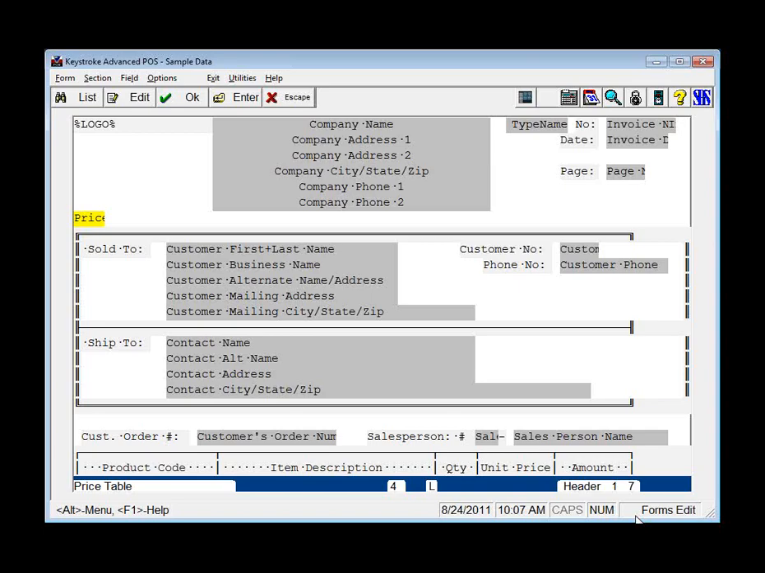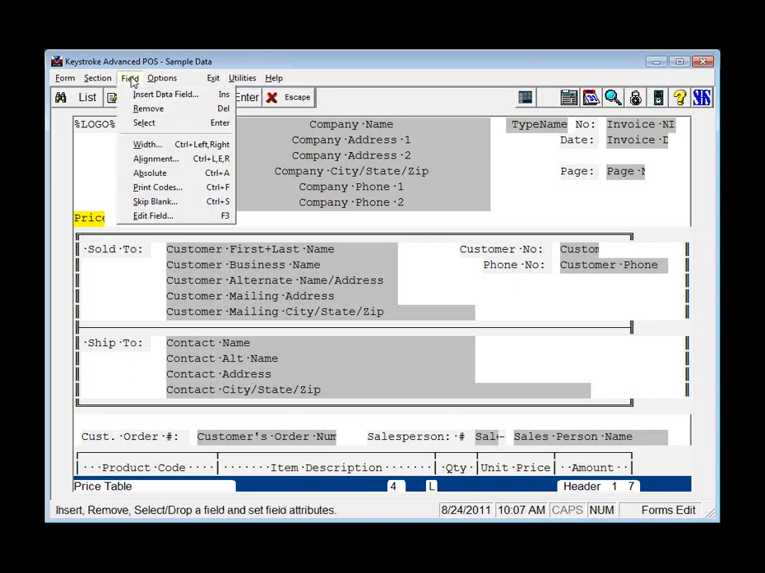If I want to make this field wider, I can use a combination of keys, or I can go up to the field options at the top. Here you can look at the different options. I can change its width by using the Control key plus the left or right arrow. I can change its alignment if I want it to be left, centered, or right justified, and E is actually centered because we use Control C for the copy command. Control A is an absolute that just says it's going to be on this line regardless of what other lines come before it. Print codes, we'll go over those, skip blank, and so forth.